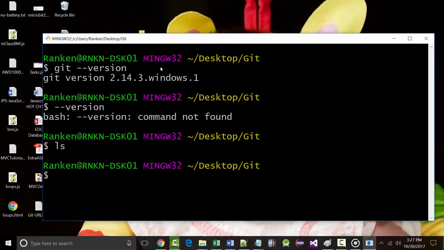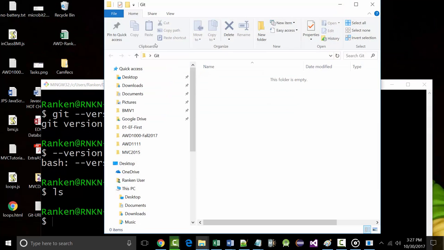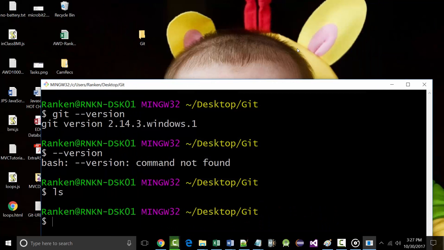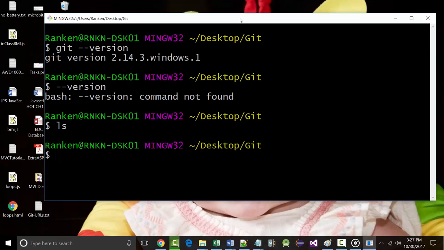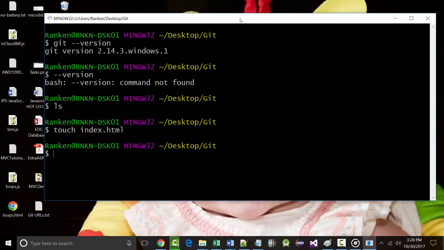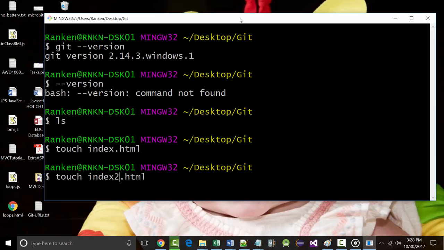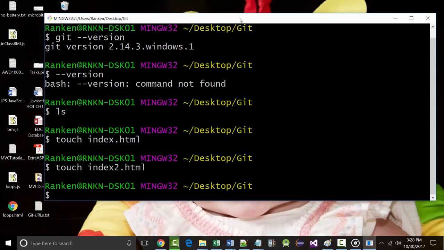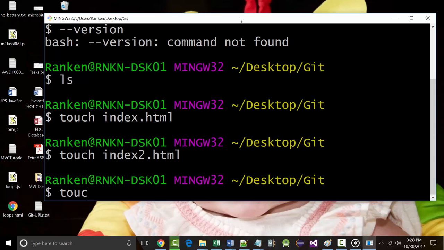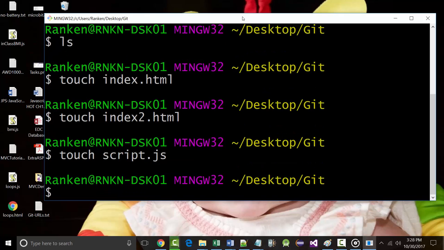Now, I don't have anything in my folder. I already told you that. So I'm going to put some stuff in there. I could go into my editor, Brackets or wherever, and put a bunch of stuff in there, but I don't want to do that. I'm going to just create 3 empty files by doing this. I'm going to type in touch index.html, and it's such a good file that I'm going to do it twice, and the second time I'm going to call it index2.html, and then I'll do one more touch, and I'll call this script.js.